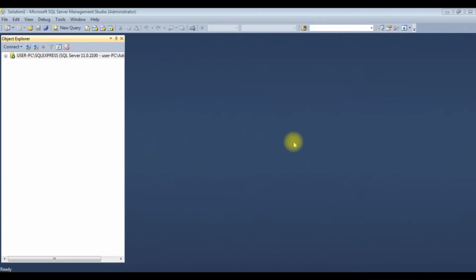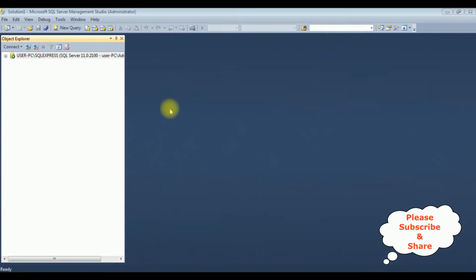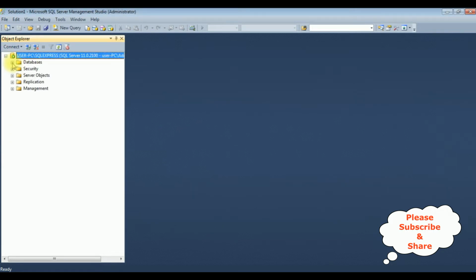Before writing the coding part in MVC, first we'll create a new table and stored procedure in Microsoft SQL Server Management Studio. I just logged into my SQL Server Management. I'm expanding the root folder. I'm expanding the databases. The SampleDB is a user database. I want to create a new table and a stored procedure in this SampleDB database.